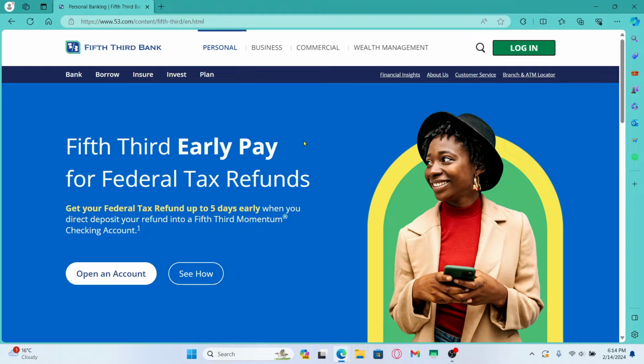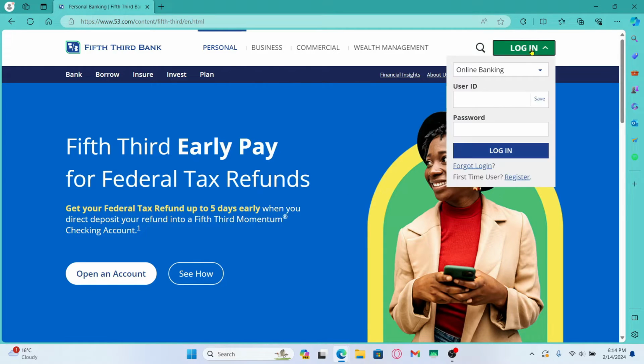Now from the home page, in order to log into your existing account, click on the login button at the top right corner and this will directly open up the login portal. Now simply choose whether you want to log into online banking or commercial banking from the drop-down menu, and then you can proceed with entering your credentials.